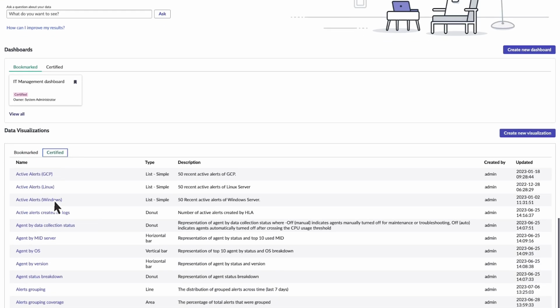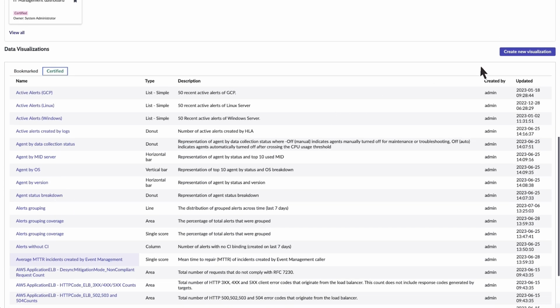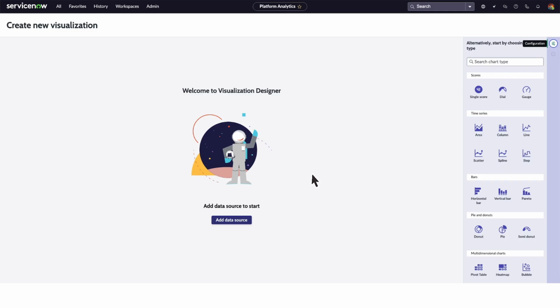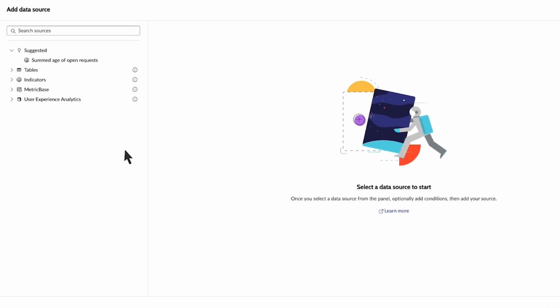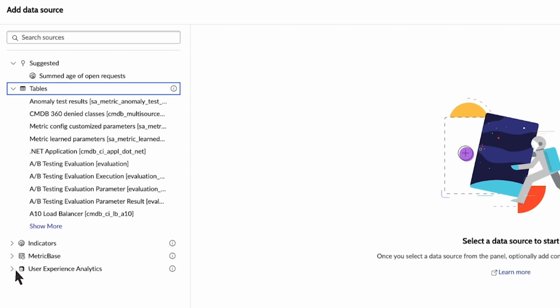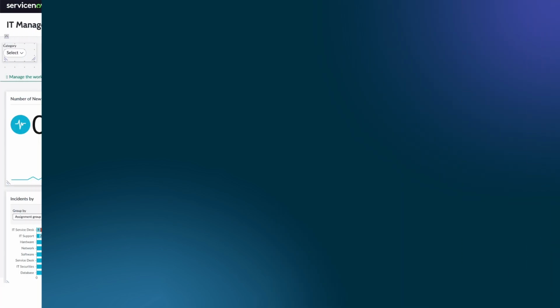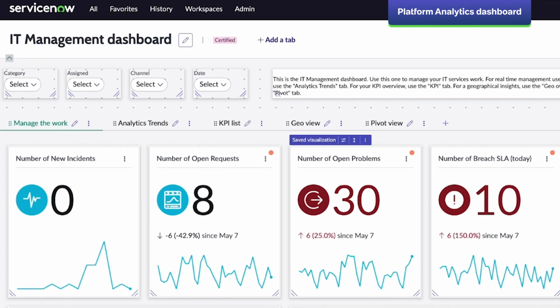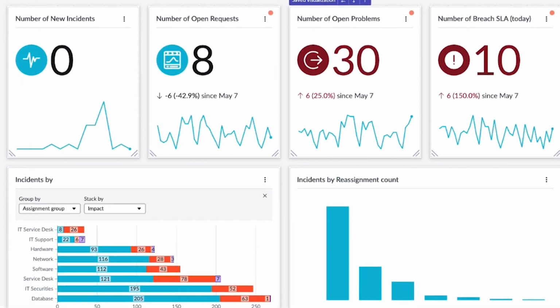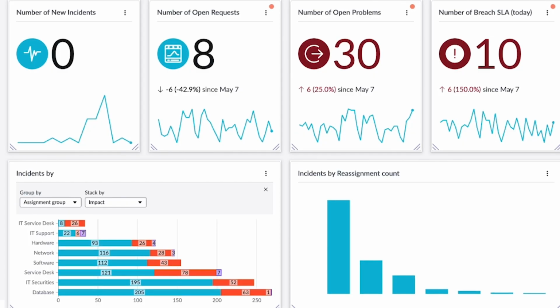Explore data visualizations and dashboards, or create new ones from various sources, like reporting tables and user experience analytics. It's data source agnostic, so you can configure and view data consistently, regardless of origin. The Platform Analytics dashboards offer real-time operational insights and in-depth analytics for better process management.